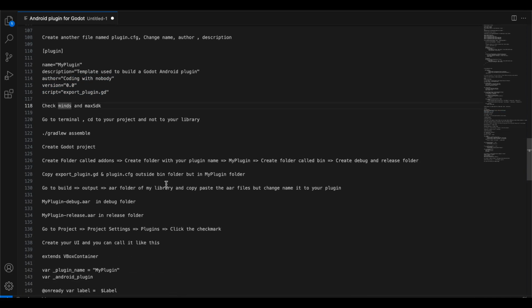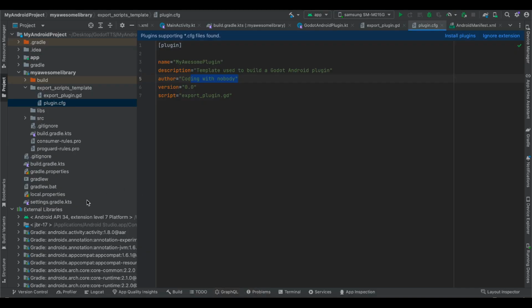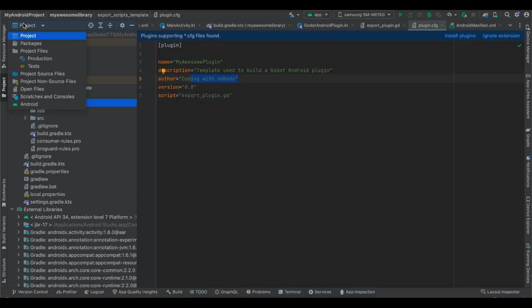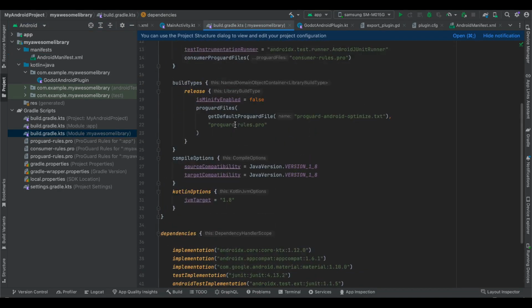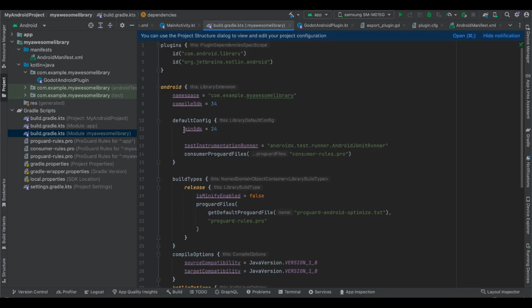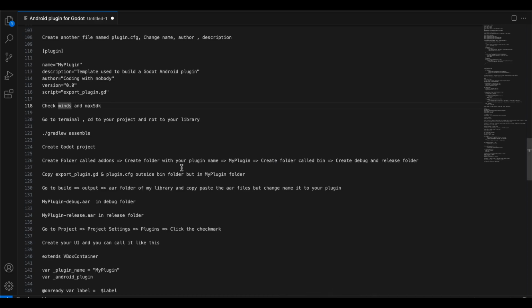If you want, you can check the min SDK and max SDK as well. So just go back to the Android view again and you can go over here. The min SDK is 24, and mostly the compile SDK is your target SDK, so this is 34. You have to set the same thing on your Godot side as well, just to be on the safer side. Then you will have to go to your terminal, cd to your project and not to your library.